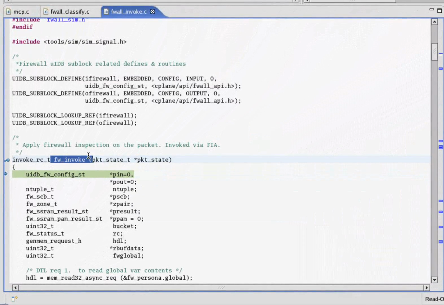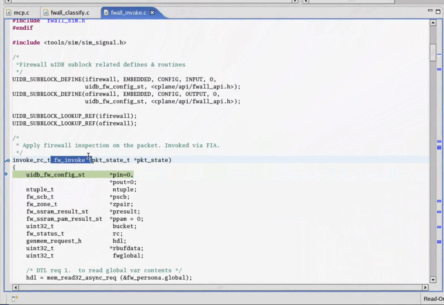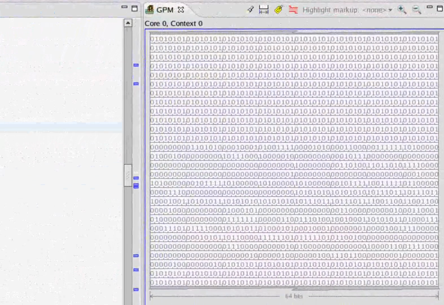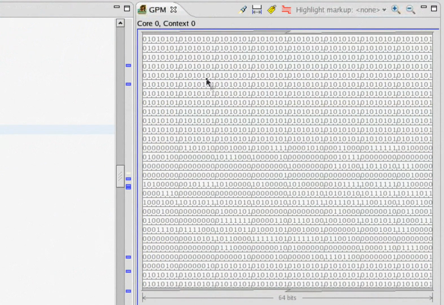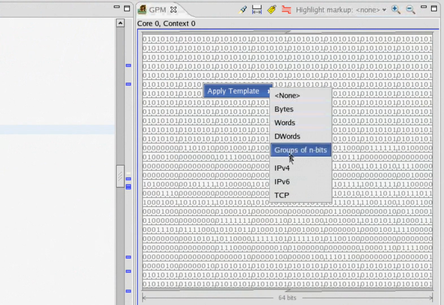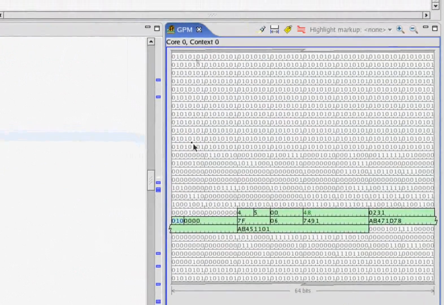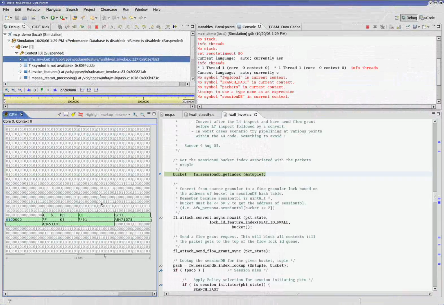The feature is dynamically inserted into the feature list when the firewall is enabled on an interface. This view represents the packet as it appears in General Packet Memory, or GPM. I can now apply a template over the IPv4 or TCP header section of the packet.